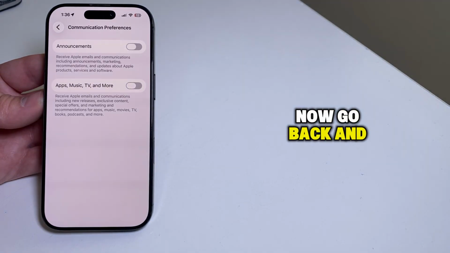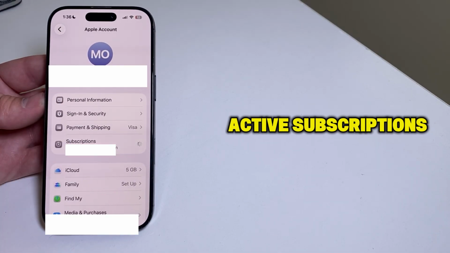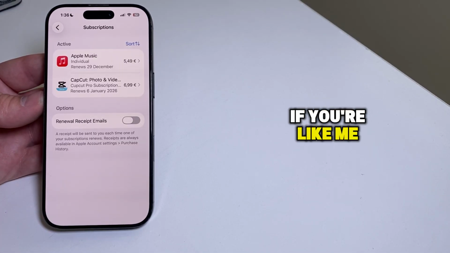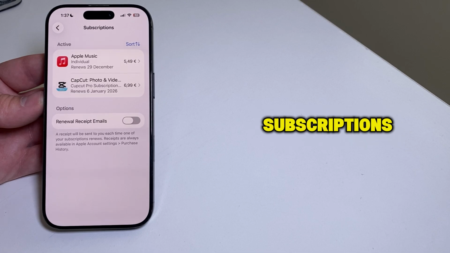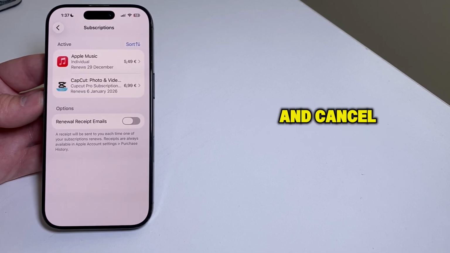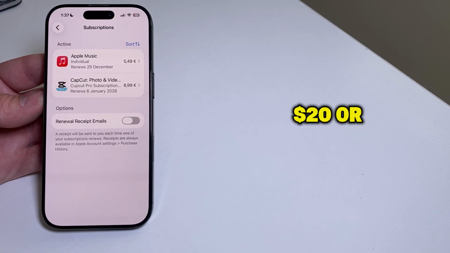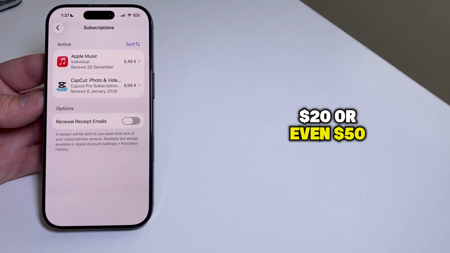Now go back and tap on Subscriptions. You'll see all your active subscriptions. If you're like me, you've probably forgotten about subscriptions that are still charging you every month. Go through this list and cancel anything you don't use anymore. This can save you $10, $20, or even $50 per month.